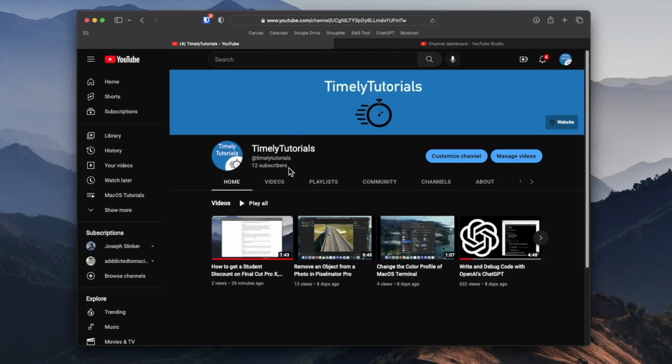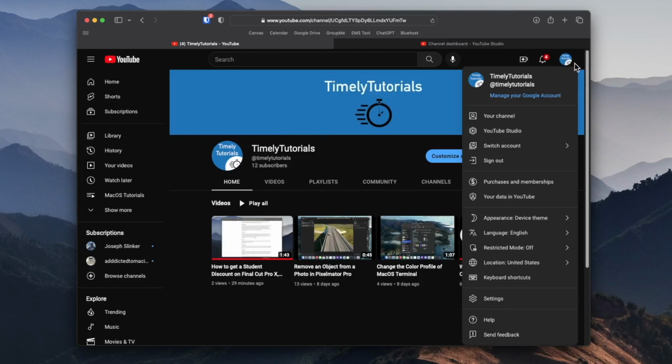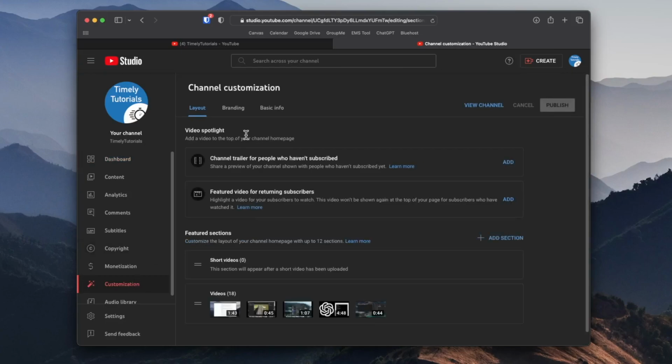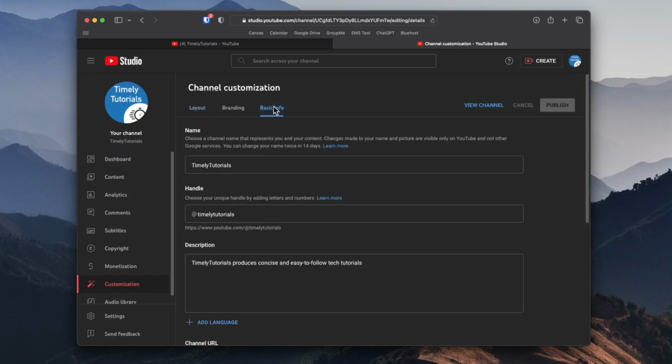So if you want to change this handle, you can click on the icon in the top right of YouTube and go to the YouTube Studio, or just get to YouTube Studio by going to studio.youtube.com and then logging into your account. Once you're in the YouTube Studio, you can click on the customization button on the left and then click on Basic Info. From here, you can see your YouTube handle and you can change it here, and then click Publish in the top right once you've set it to what you want it to be.